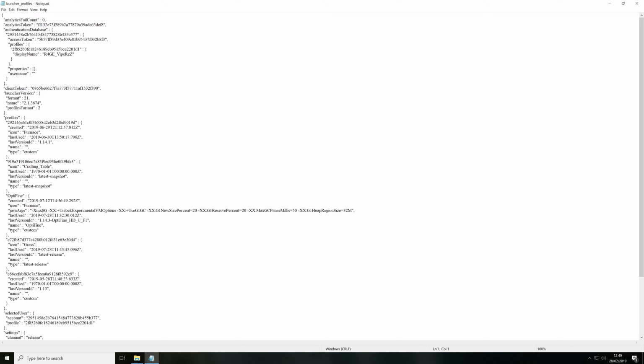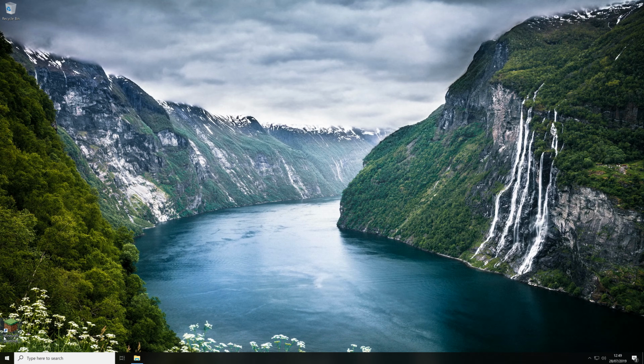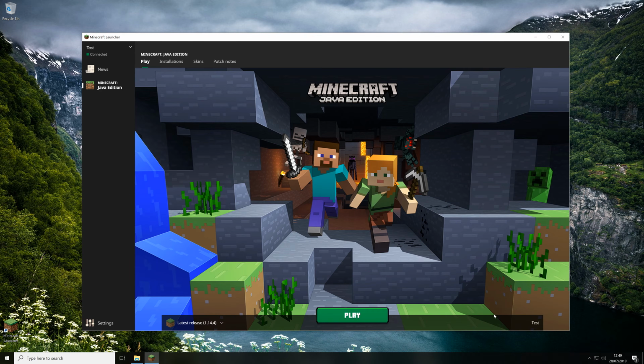Now in Notepad, I'm going to find the line that says display name, and then you want to change this to whatever name you want. So I will just change it to test, and then I'm going to save this text file. If I close the text file and reopen the Minecraft launcher, as you can see, my name has now been changed and we should no longer have the problem of the name already being taken.